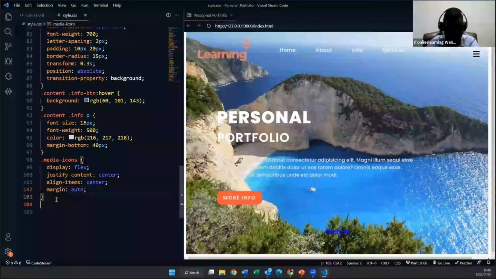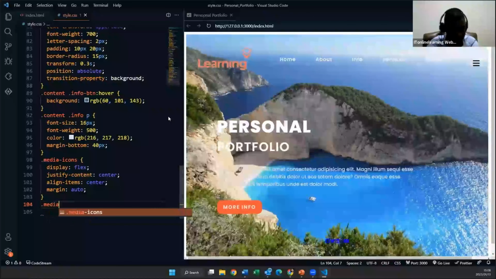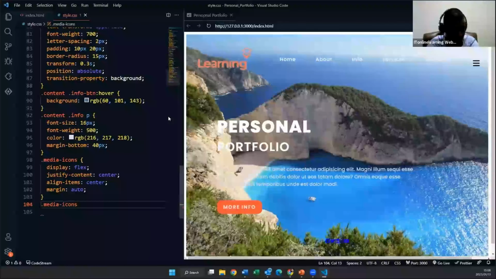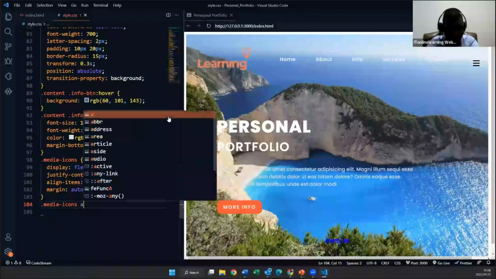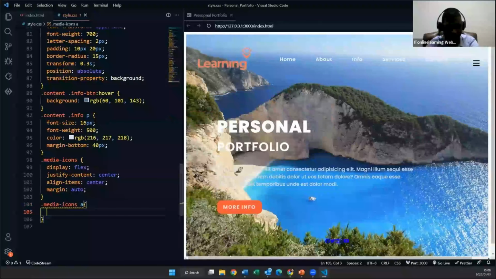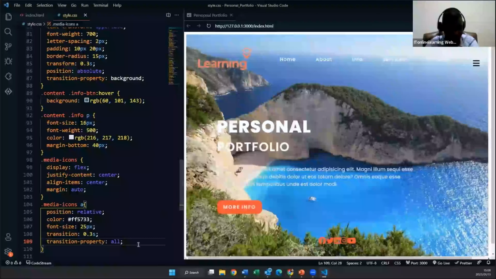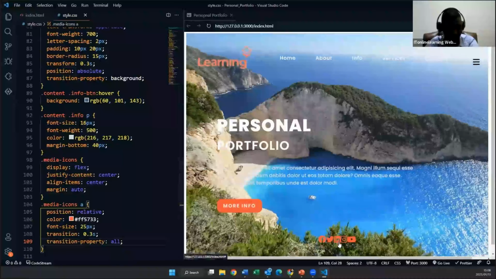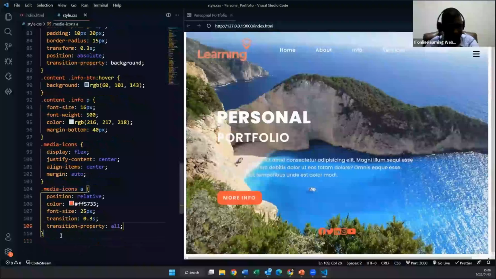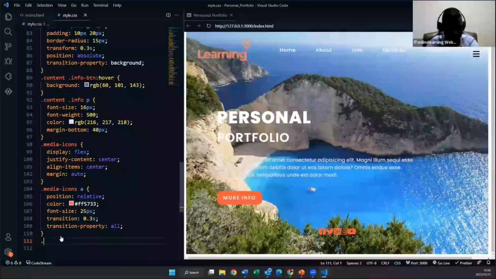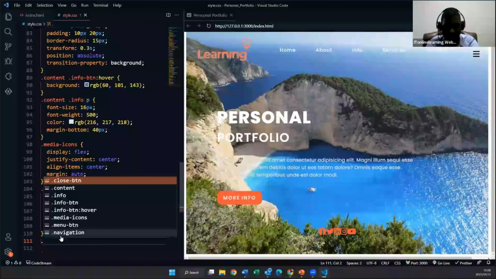So you need also to style this more, and so it will be media icons. We need the link now to style the link. So the link, position, and background color, space, transition, and so on. So now we go to this. You see now we have at least they're more conspicuous, or maybe they're more visible now than the previous. And also we need to create spaces.